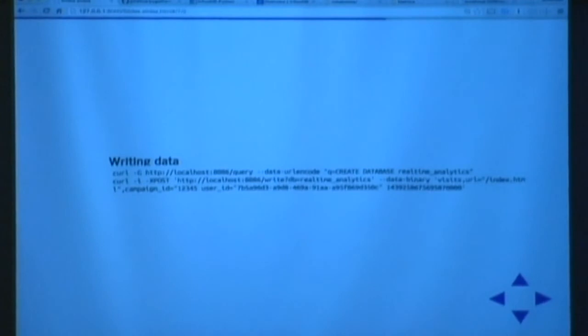So to use it, it uses an HTTP API for writing data and querying data. So in this first curl command, we actually just run a query, which is create database real-time analytics. And in the second one, we are writing data to the database in the form of InfluxDB's line protocol.